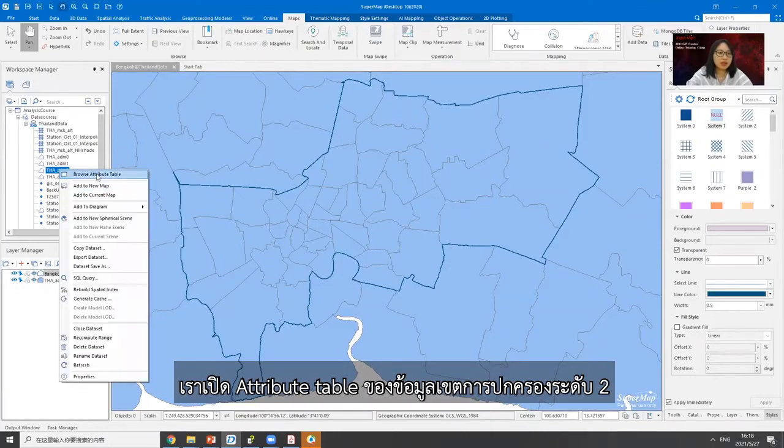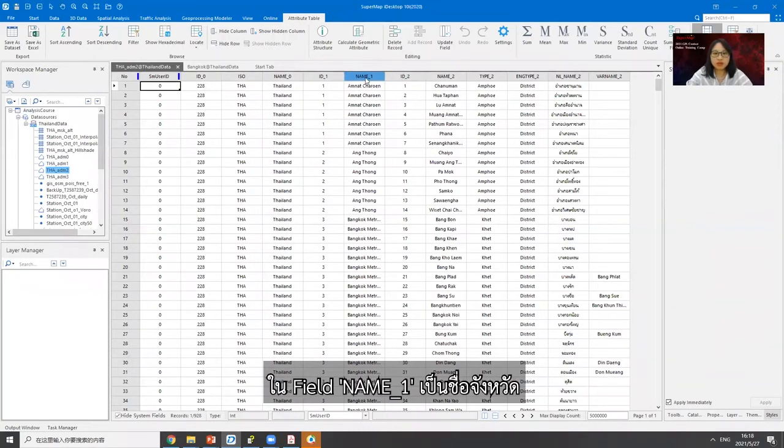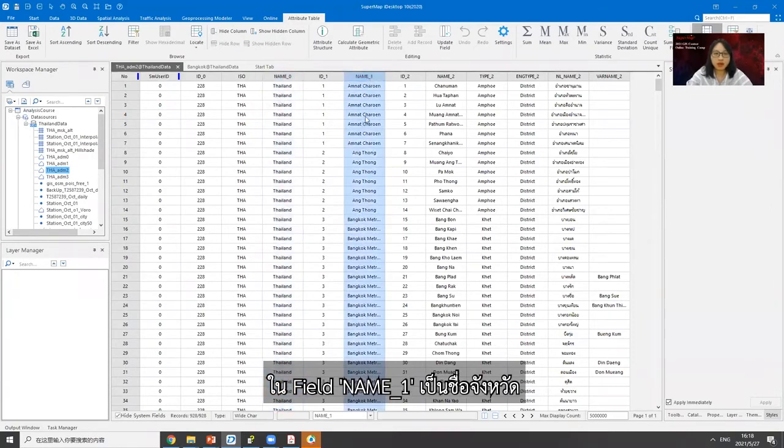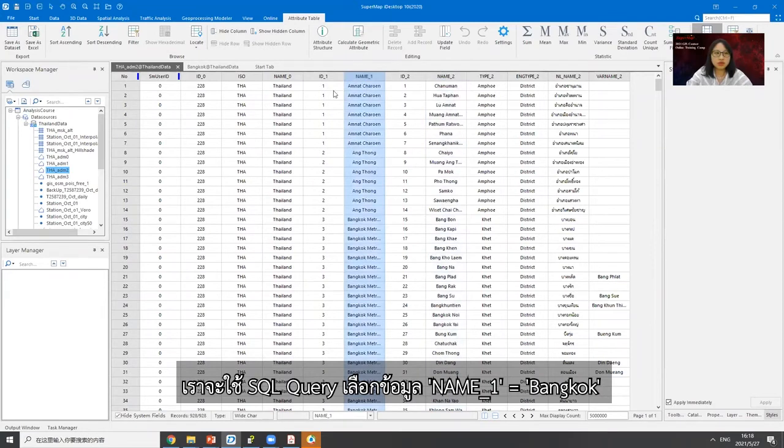open the attribute table of the administration tool. Here we found that Name zero is the country's name, Name one is the province name, and Name two is the city's name. So here we can use the circle query to select Name one equals Bangkok city.